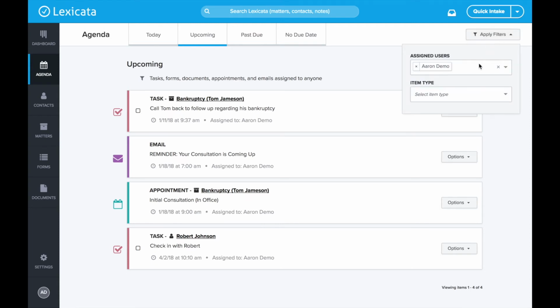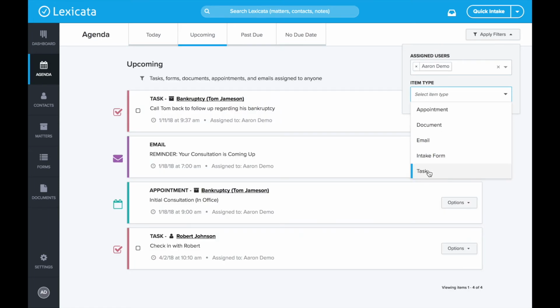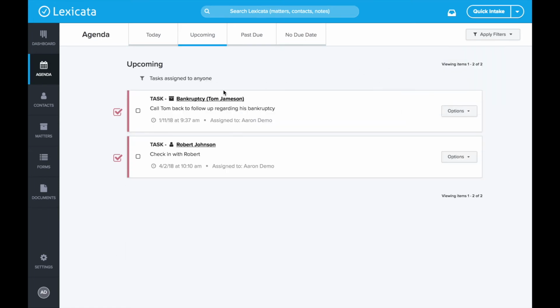And also, as I've mentioned in a previous video, you can even filter this. So if I just want to see my upcoming appointments, there you go. I just have the one appointment with Tom Jameson. Same thing if I wanted to see upcoming tasks, I could do that. I have 2 tasks, one for Tom and one for another contact, which is Robert Johnson. So pretty nice way to manage your to-do list, your pending items.